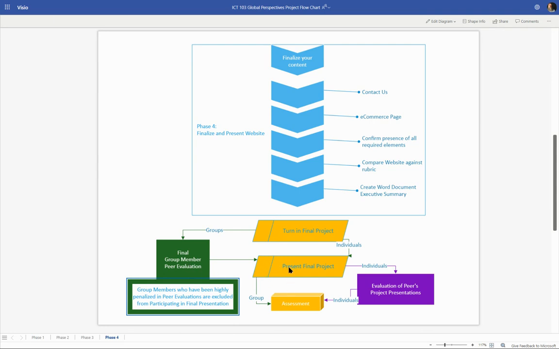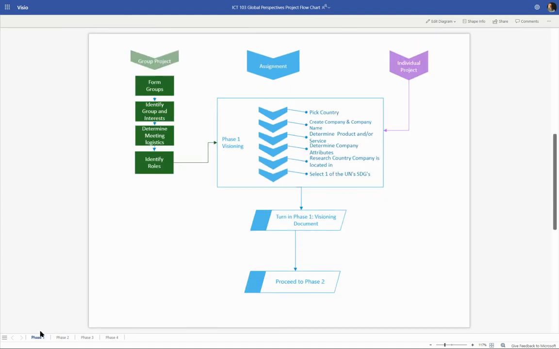So after that peer evaluation, those who have not been severely penalized by their group members go on, and as a group, you will present the final project. And then the assessment of your group will come from there. Whereas in the individuals, you'll turn in the final project, you'll create a presentation of that, and then your peers will evaluate your work, you will evaluate your peers' work, and that is where the grade comes from this. And that is the process diagram.